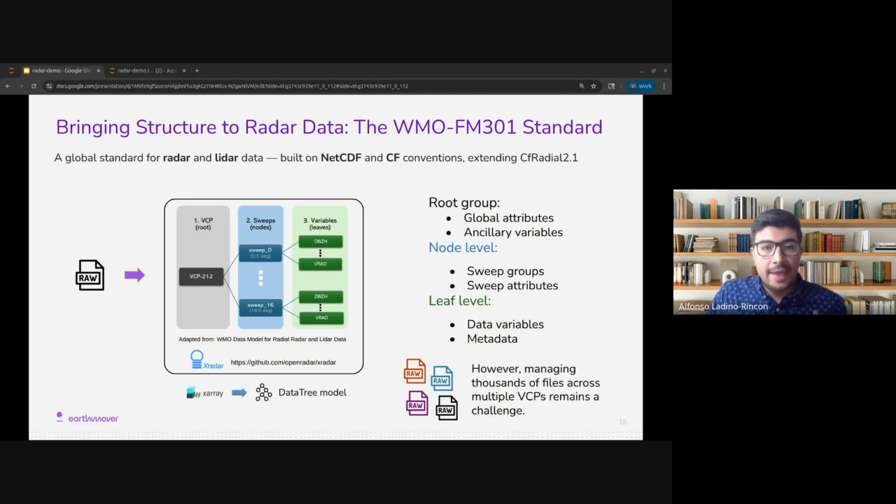Although we have a data standard, it is still file-based, which means that large-scale analysis remains difficult to manage because we still need to handle single files. So we need an extra layer on top of this for more structure.